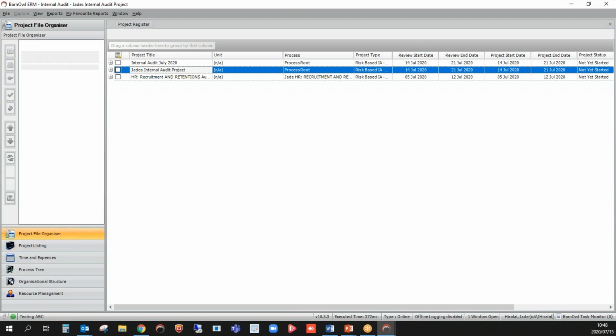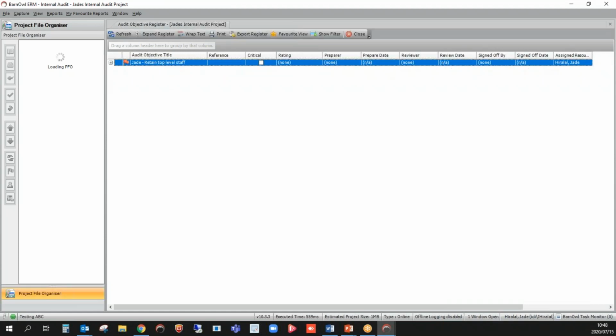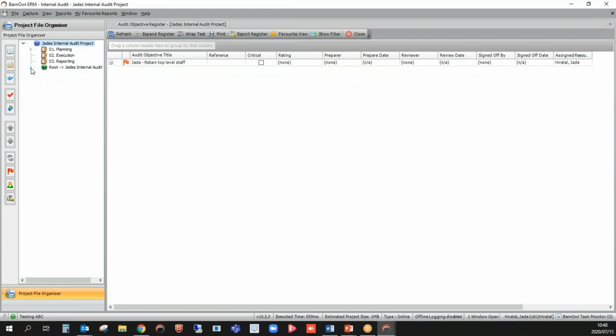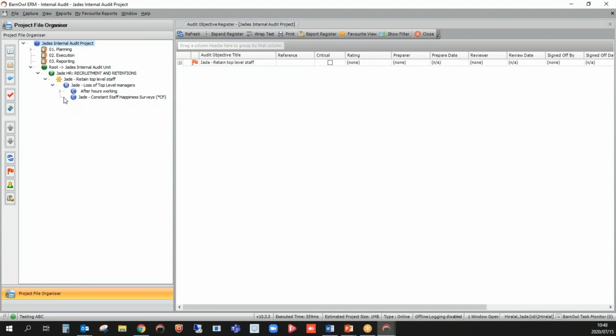So by double clicking on this project over here, we'll then be able to open it in the project file organizer so that we can have a look at it a little better. Okay, you'll be able to see over here when I expand my root, I'll just drag this a little more so that you can see this. You will see we've got our after hours control and our constant staff happiness control over here as well.